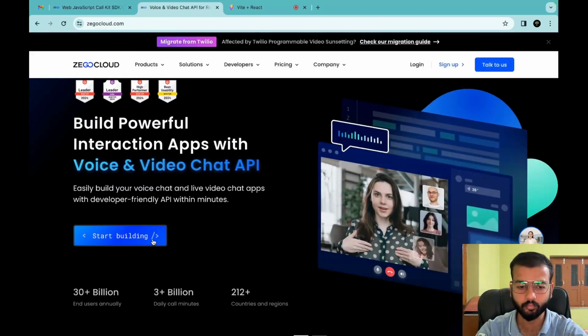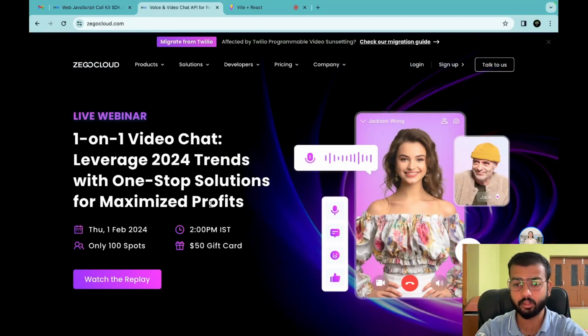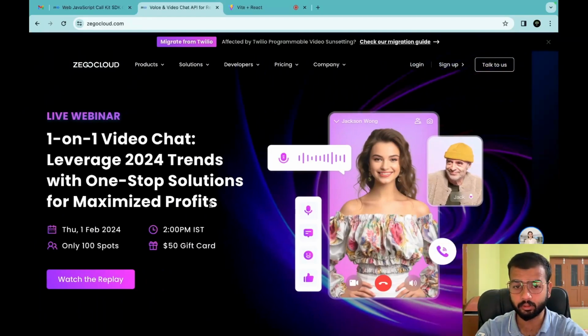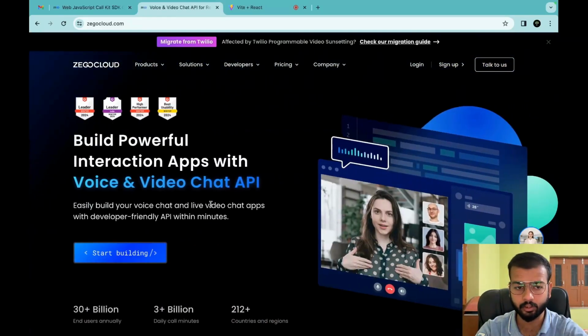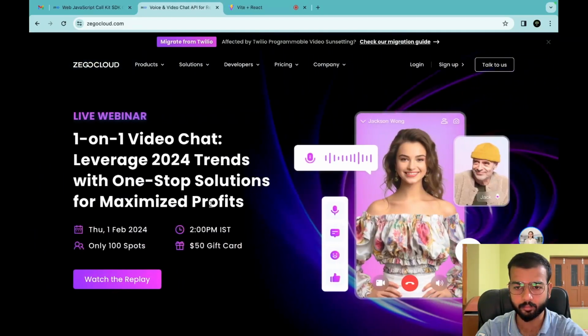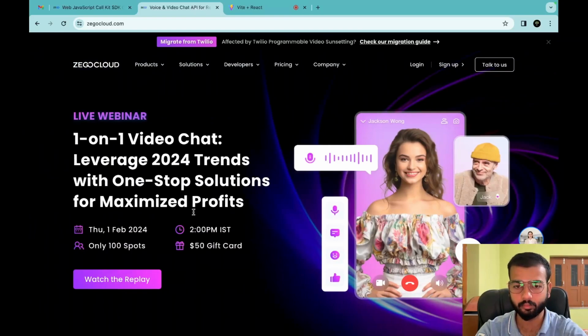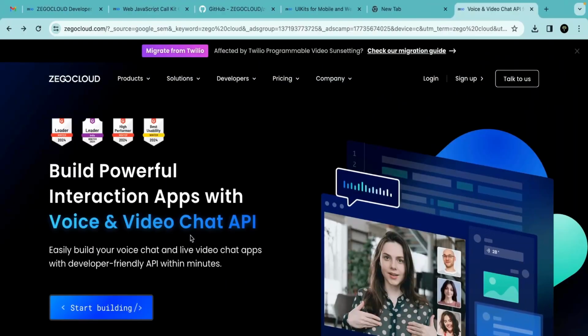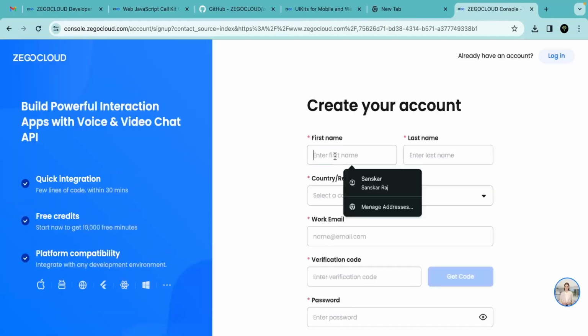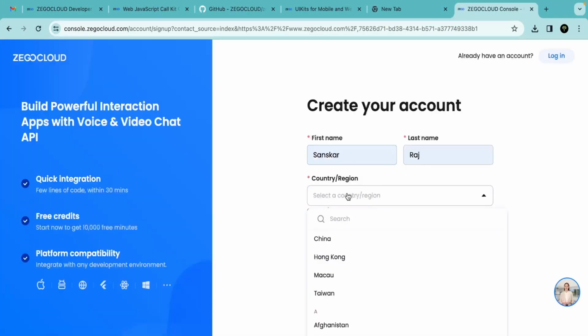So let me just go on the ZEGOCLOUD, and yeah, for that we'll need the app IDs which you can directly get from ZEGOCLOUD. The free, you can just subscribe to it. First time it's free, but later you'll have to pay, I guess. So I'm using the free credits which they provide. So let me just start building here.